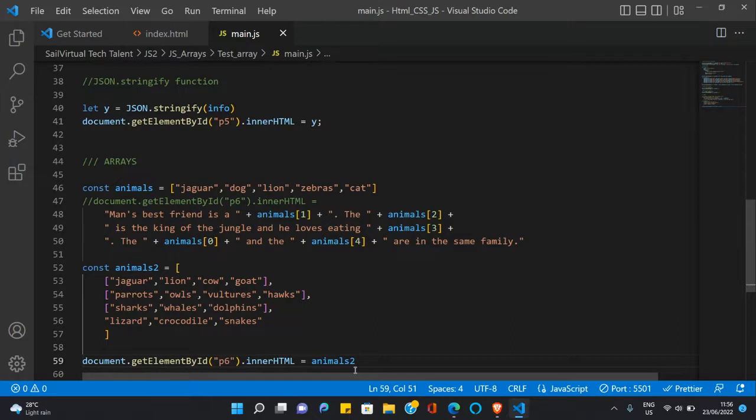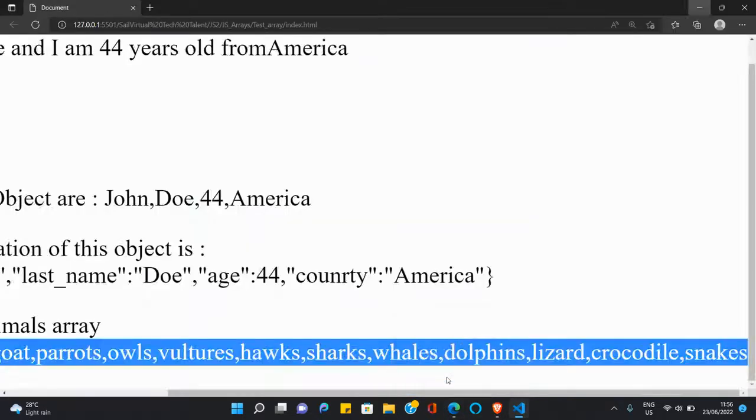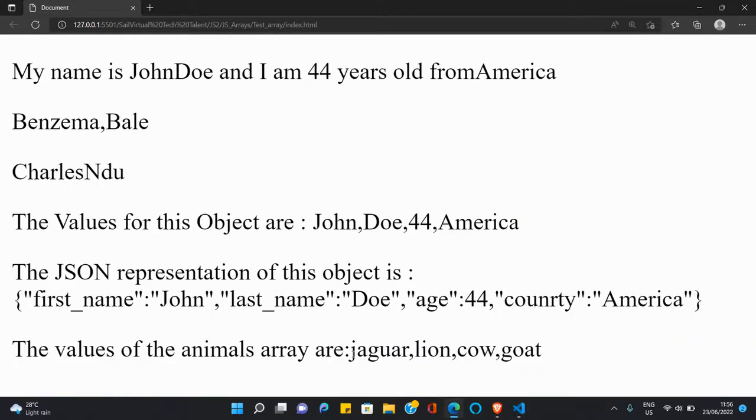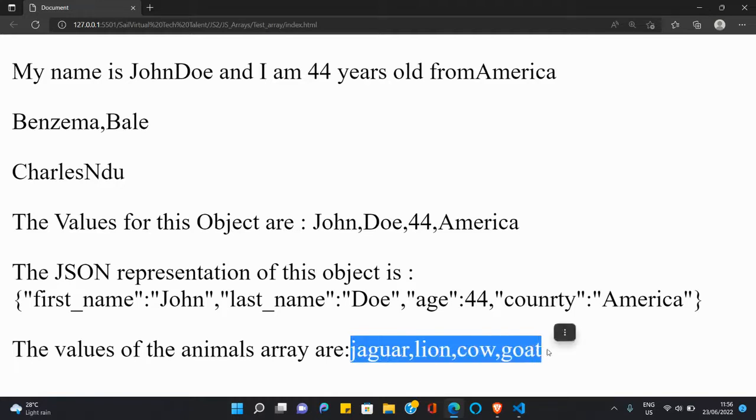So if I begin by only referencing this by the first value, which we already know is this entire array here, they all have the index of 0. This here has the index of 1. This has the index of 2. Now this lizard here individually has the index of 3, croc with 4, snake with 5. So this should just print on the screen jaguar, lion, cow, and goat. Yeah, we have them, the exact thing we wanted.